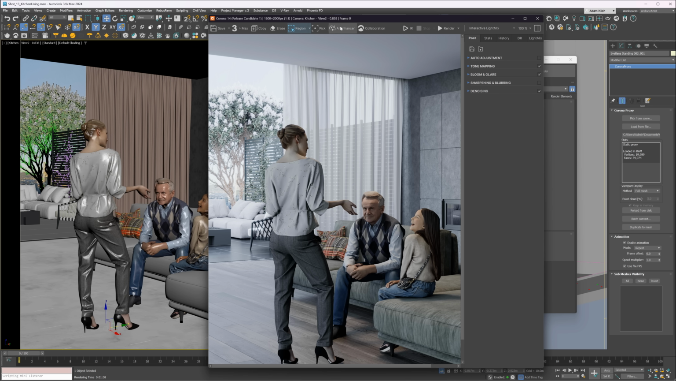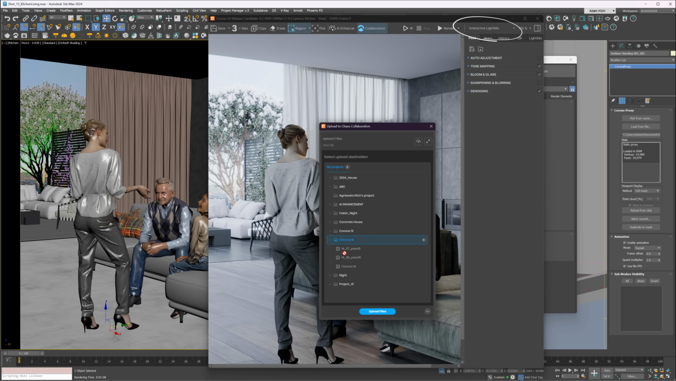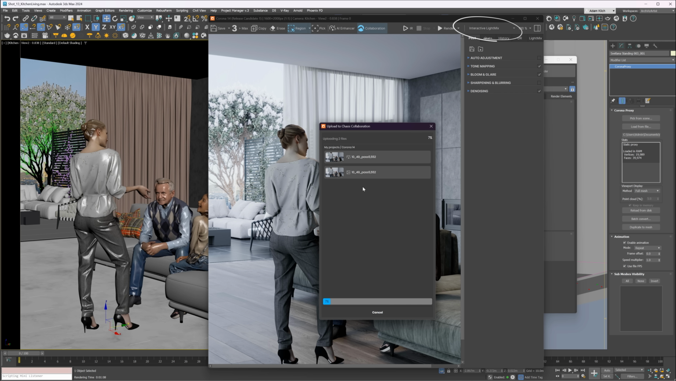The great news is you can send your LightMix result to the AI enhancer, not just the beauty pass. Just make sure you have the LightMix render element selected in the VFB before clicking AI enhancer.